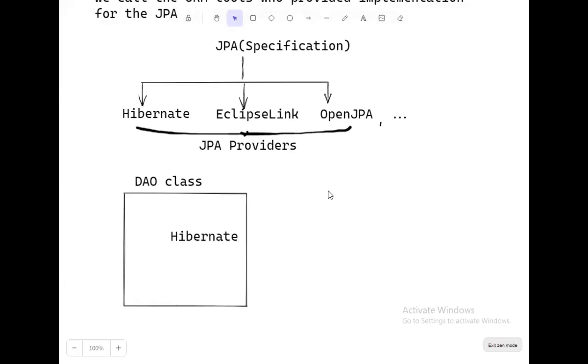Using Hibernate, I'm writing DAO classes today. Tomorrow I have a requirement. Already I created my DAO classes directly using the Hibernate framework. Not only one DAO class, one project contains multiple DAO classes. What I did now, I have created one DAO class using Hibernate.